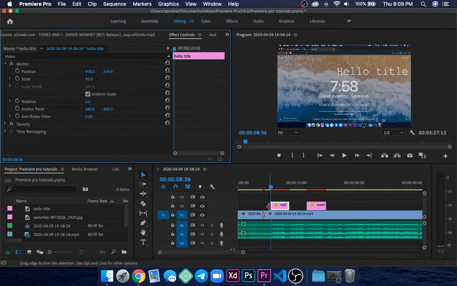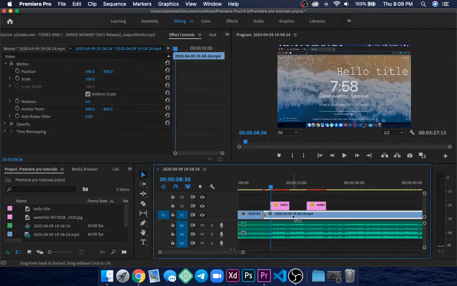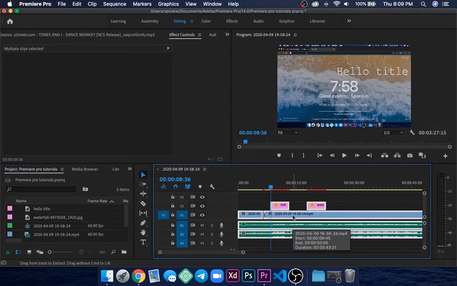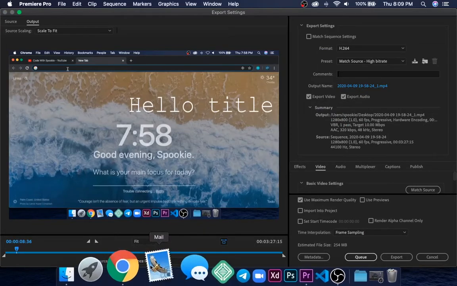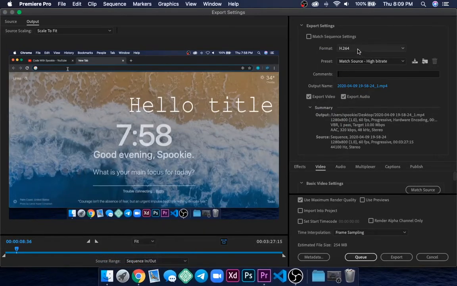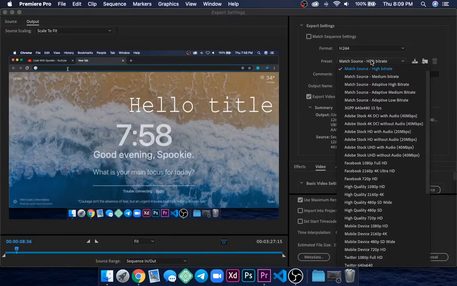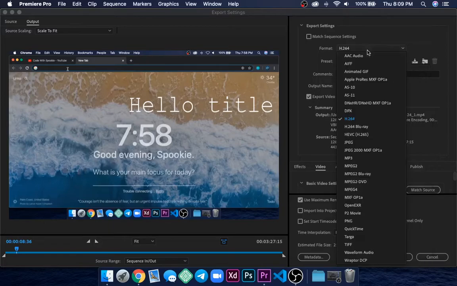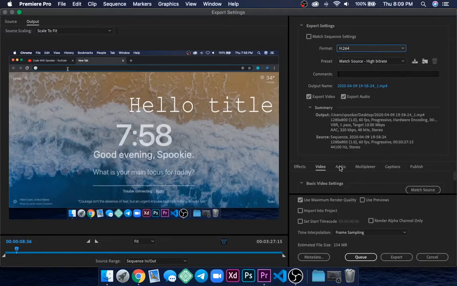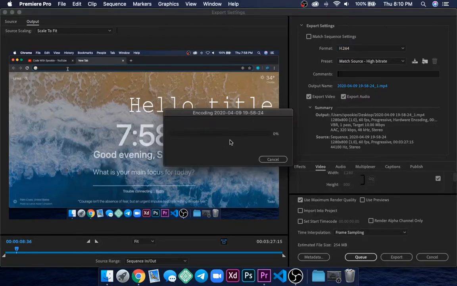so now if you want to export this, just go here, press command A, means command all, and then command M. Now the screen will appear. Here you can see a source range, let it be sequence in and out, and then the format H.264, as you want for YouTube or something high quality. And just check this option, which is use maximum rendering quality, and just export.